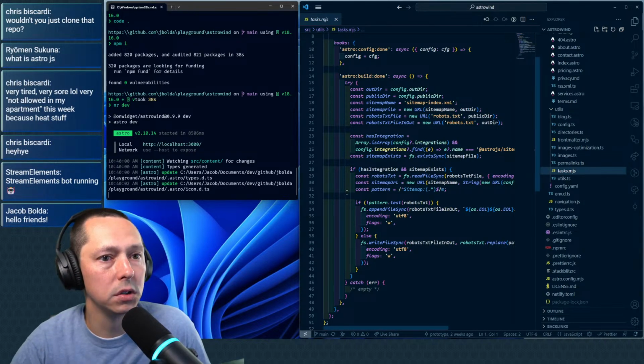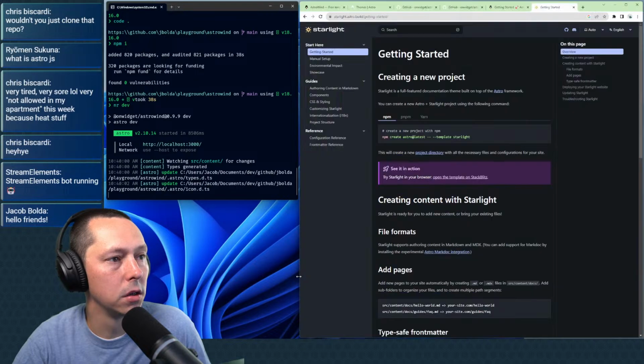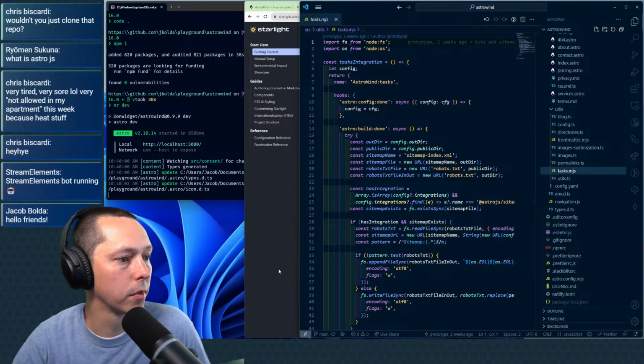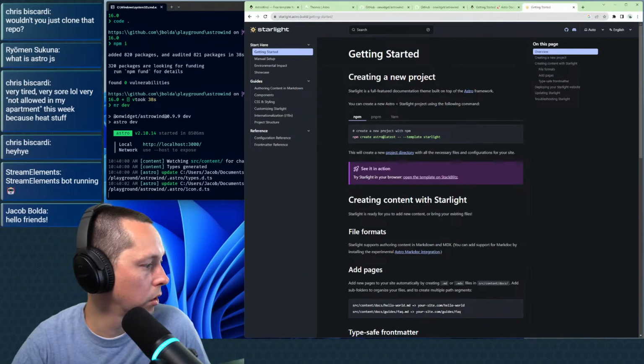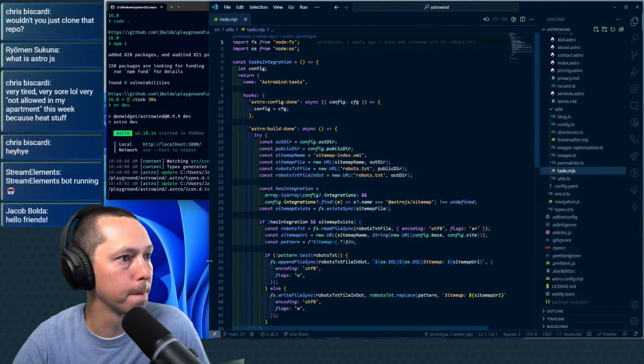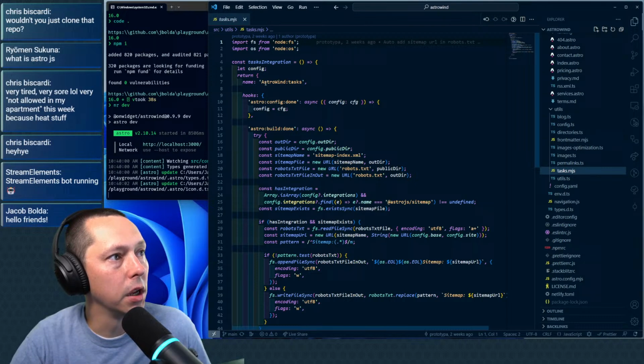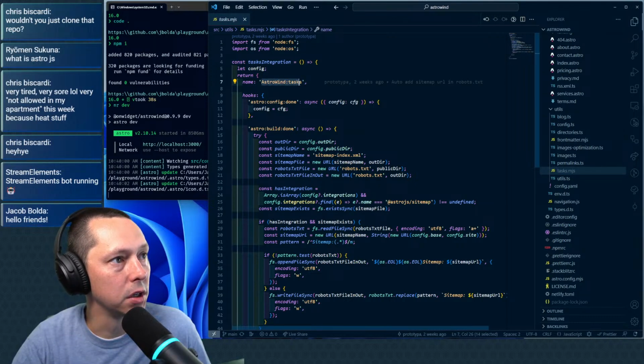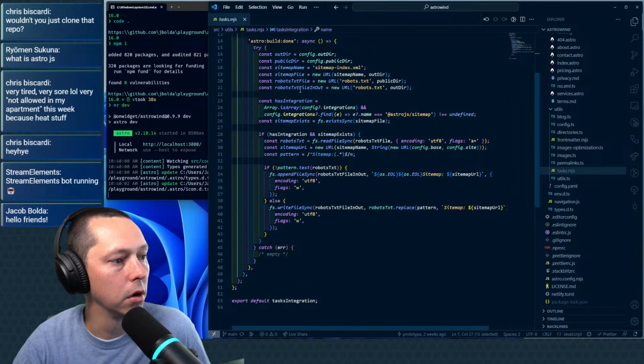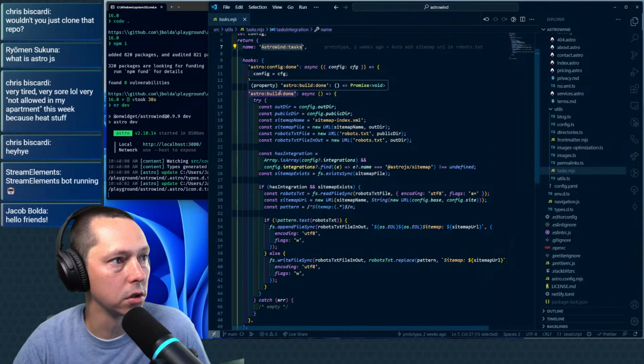So this is, whoop. Okay, come on. This is defining specific tasks that it can run. So it's like lifecycle hooks, it looks like.